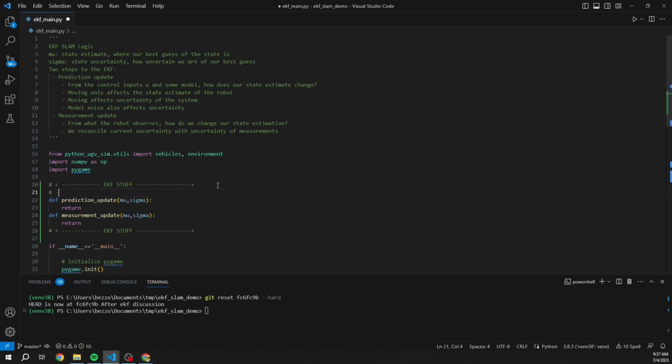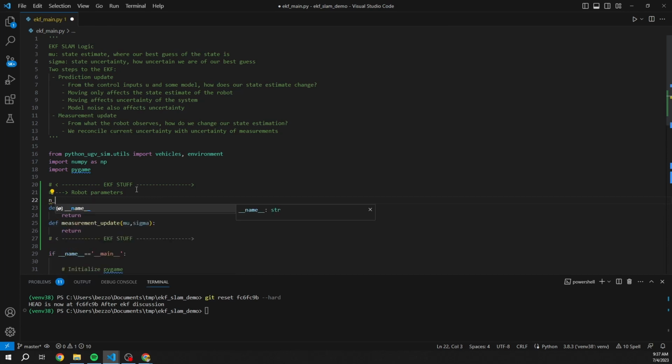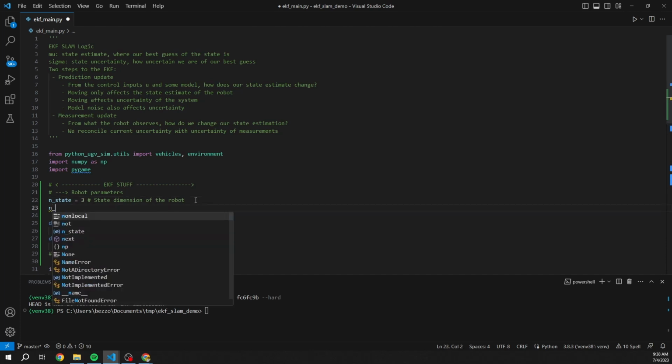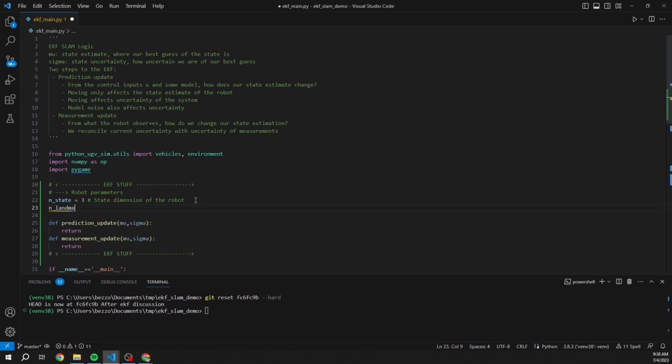Above here, I'm going to define some important variables to help us structure our code. The first is going to be robot parameters. I'm going to define N state to be the state dimension of the robot. So x, y, theta. We have 3 different entries for the robot. And I'm going to also define the number of landmarks. Or just say 1 for now.